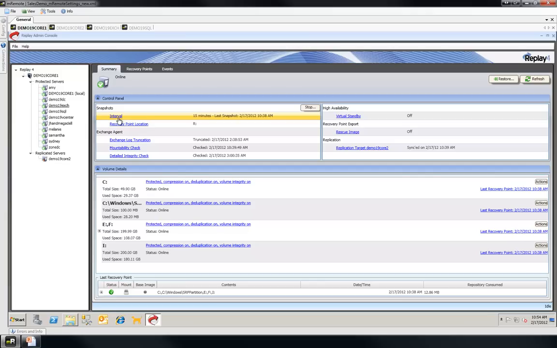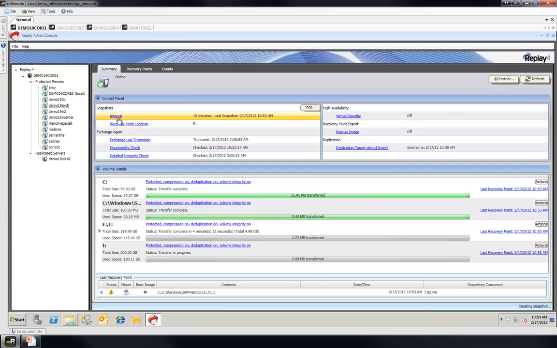Which is absolutely fantastic, because now, instead of having to perform a restore, all I have to do is start up my virtual and I'm up and running. Right? P to V, V to P.